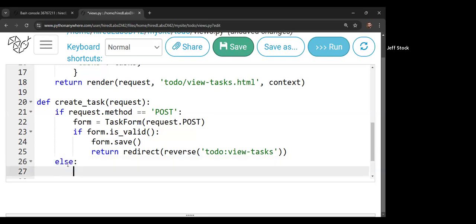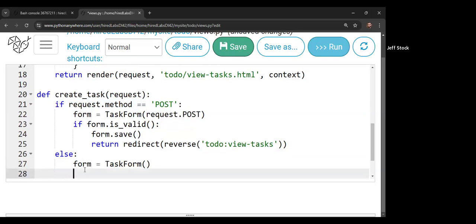I'm going to put my else statement here. So it's the other condition for if the request method is not a post method. So if it's anything else, this is what we want to do. And all we're going to do is give the user an empty instance of our task form. So we just instantiate task form, call it form, and give it to them.